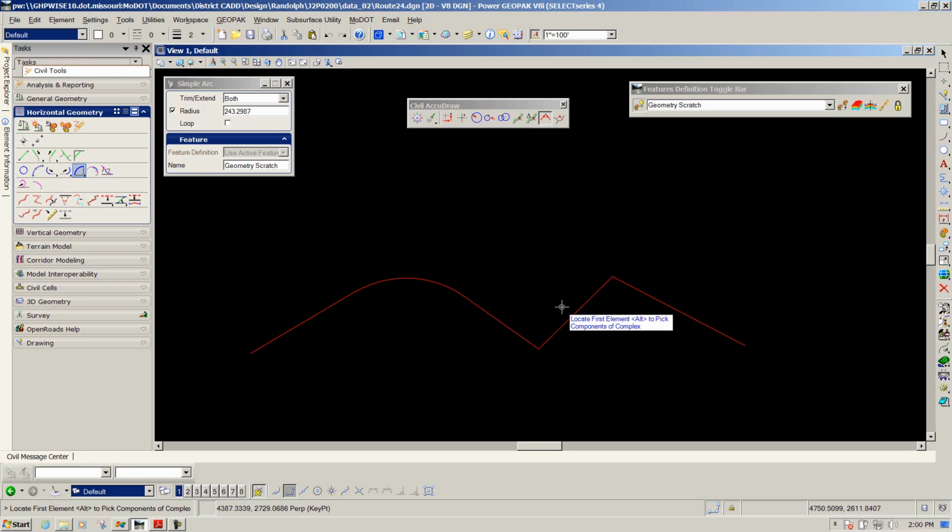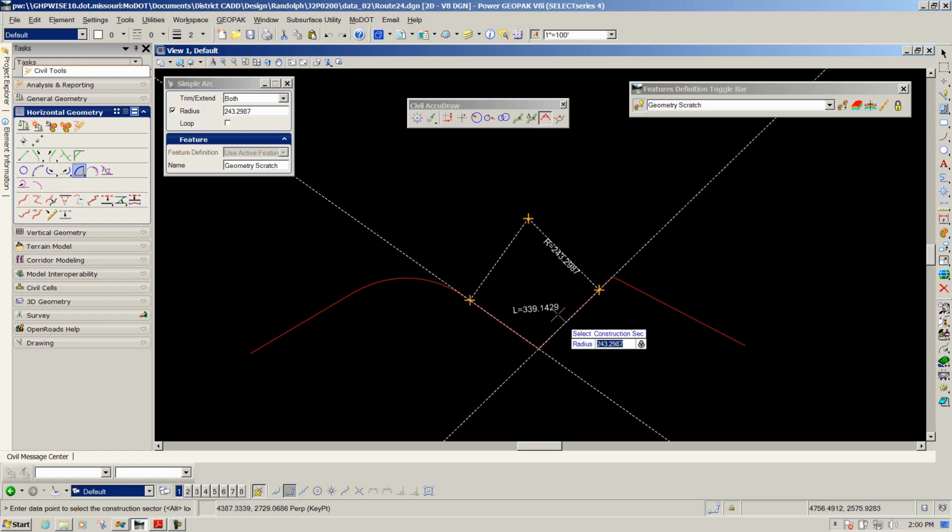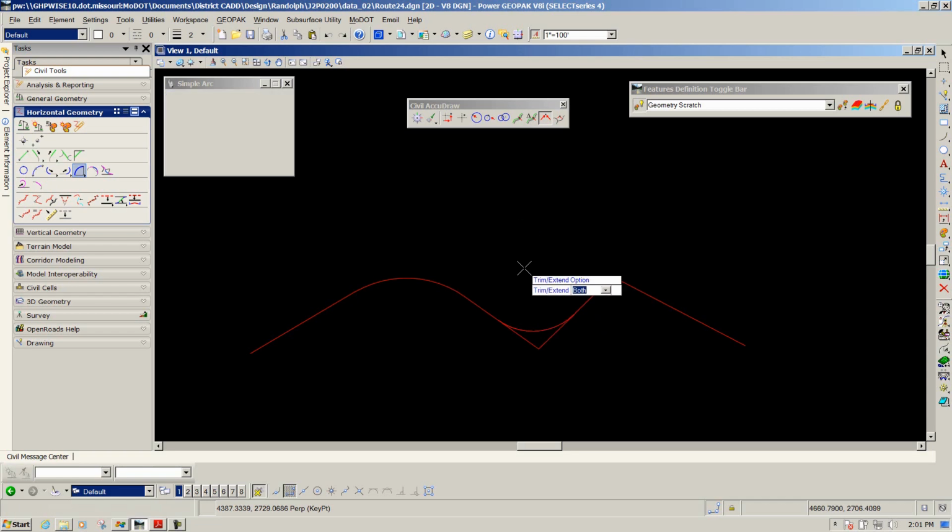We need to do the same thing for the second and third. They have different radius values for each, so you need to look in the manual for those. I'm going to identify the first line, and identify the second line. For the radius of the second one, it needs to be 142.2416. So I'm going to lock that in, accept, and trim both back.